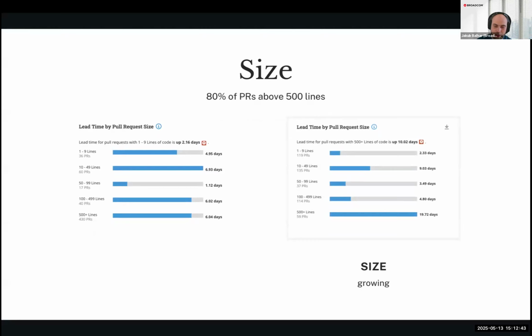An interesting part that I found out when looking into the data is the size of the PRs. And the funny part is that what's changing is not necessarily the time, but the size. Last time we had most of the PRs below 500 lines, where I would say around half of them were under 100 lines. This time in the last quarter, most, like 70%, of PRs are above 500 lines.